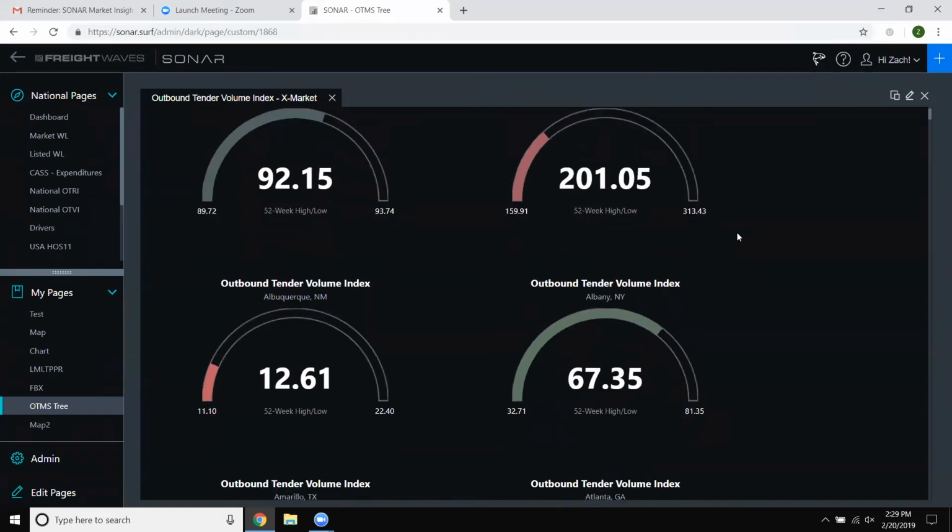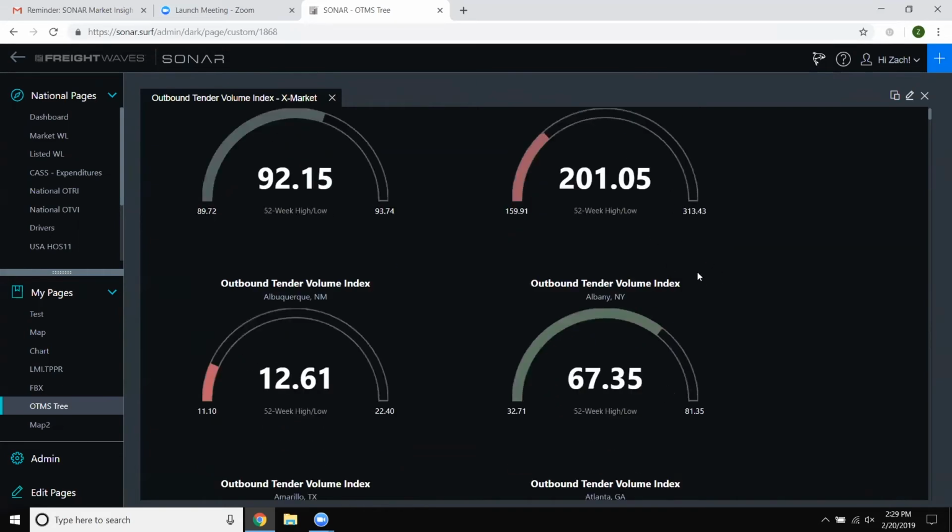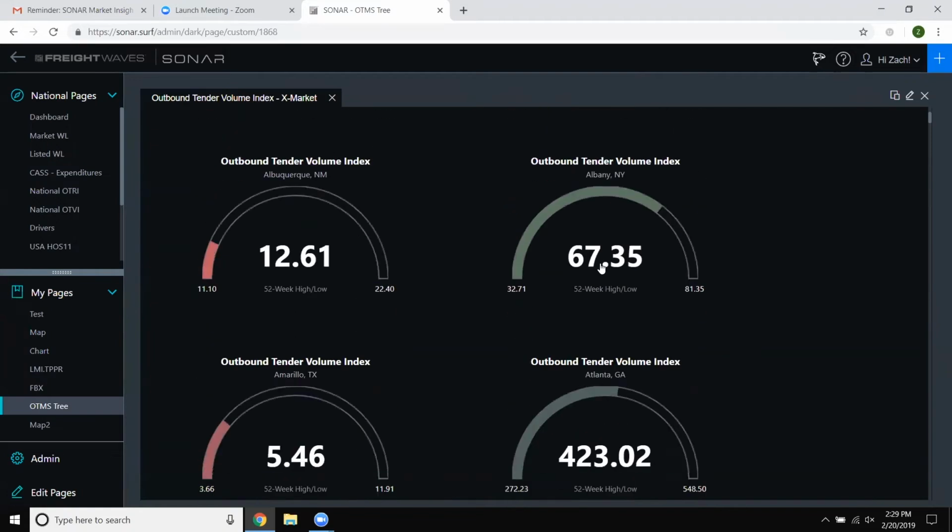I think this one's pretty cool, actually, because you're going to be able to see the high and low over the course of the year. Allentown, Pennsylvania is one of the biggest markets in the country. These are organized alphabetically, but you can organize this the best way that you know how. The green, just like with the watch list map, indicates a day-over-day increase, whereas red indicates a day-over-day decrease. But yeah, this one is pretty cool.